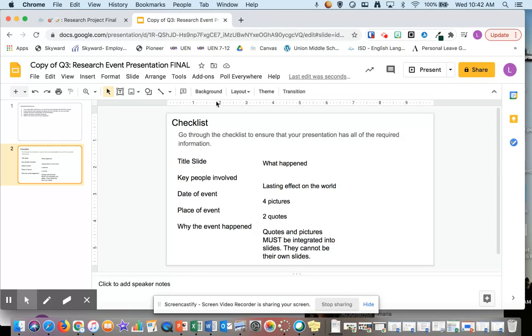So you'll go to your checklist right here, and these are what you need. You need a title slide, a slide for your key people involved, date of event, place of event, why the event happened, what happened, and the lasting effect on the world. You need 4 pictures and 2 quotes, and quotes and pictures must be integrated into slides. They cannot be their own slide. So you can't just have a slide with only a picture on it. You need to put it with words.